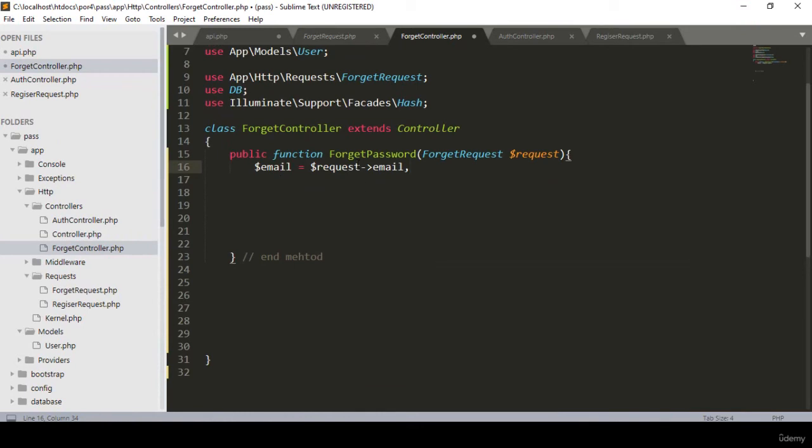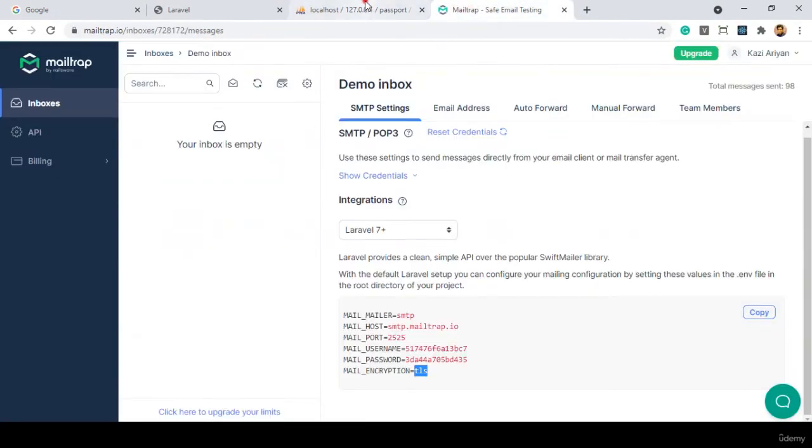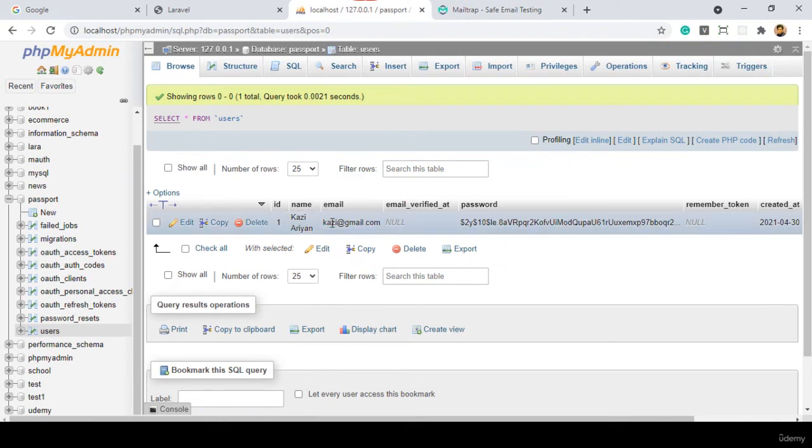That means when you forget this password, first of all it will check in our database table, in this field, whether this email exists or not. If it exists, then it will send this request to Mailtrap. Otherwise, rather than that, it should show a message saying the email is invalid, right? So it should work that way.